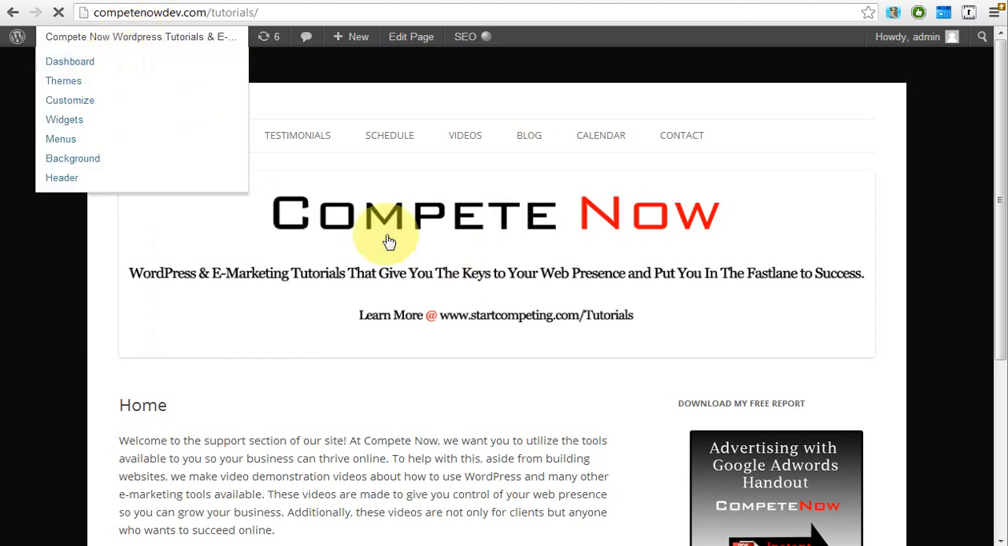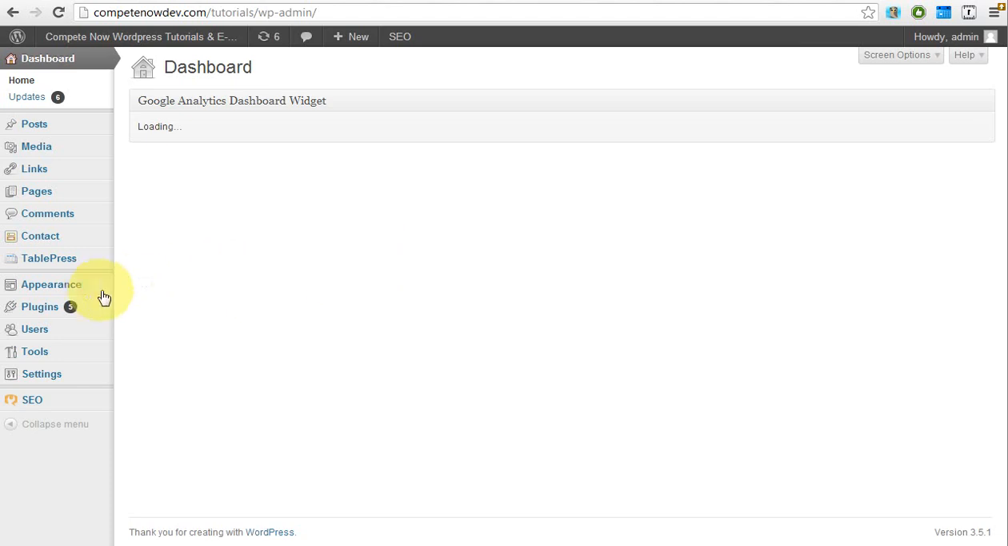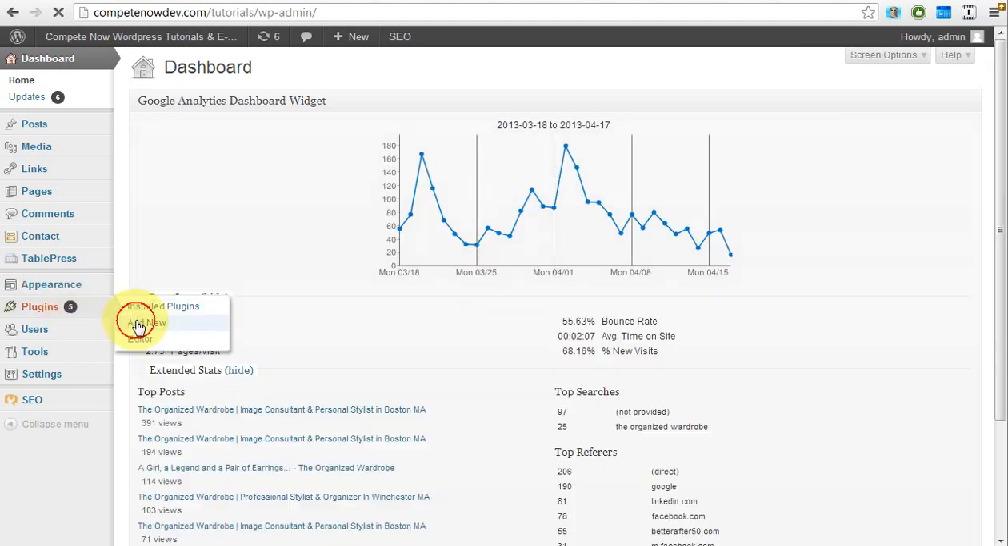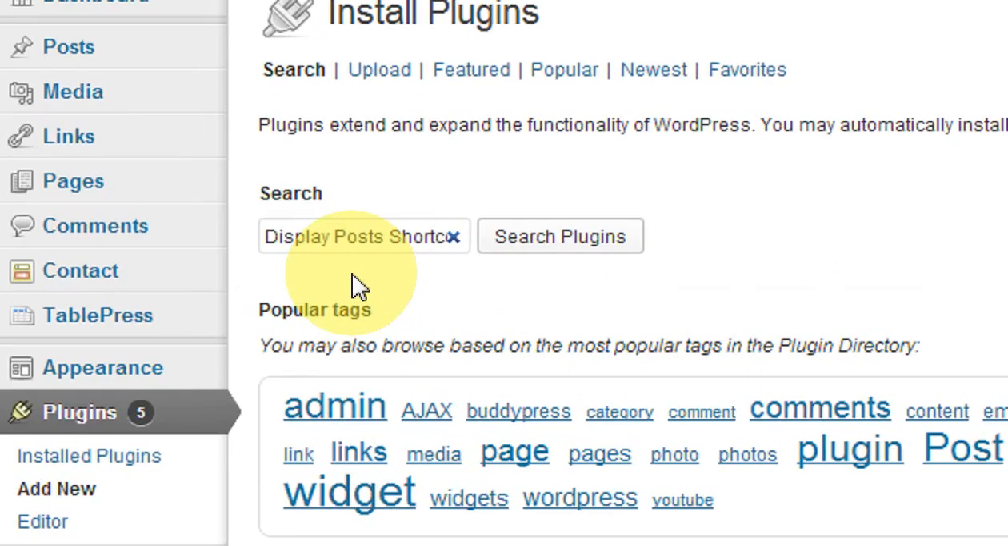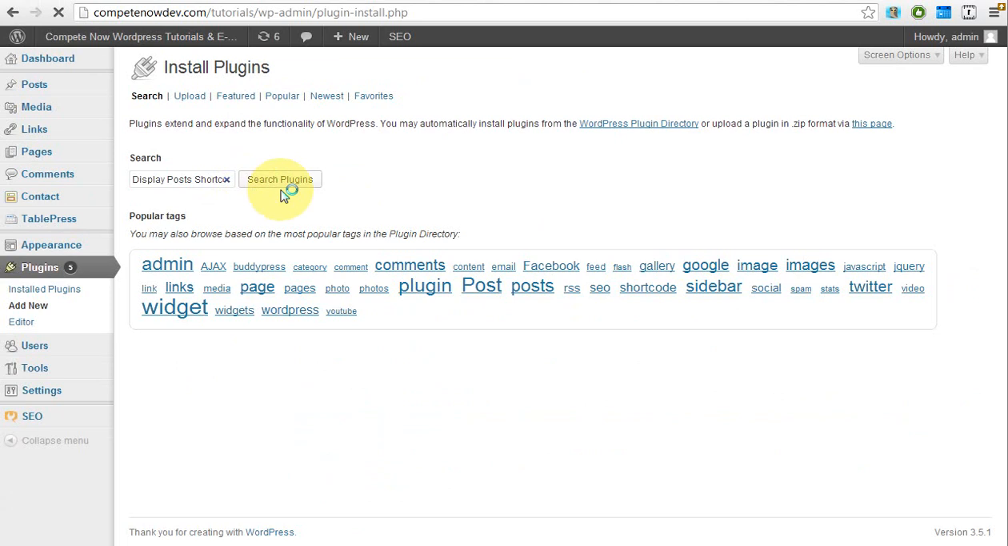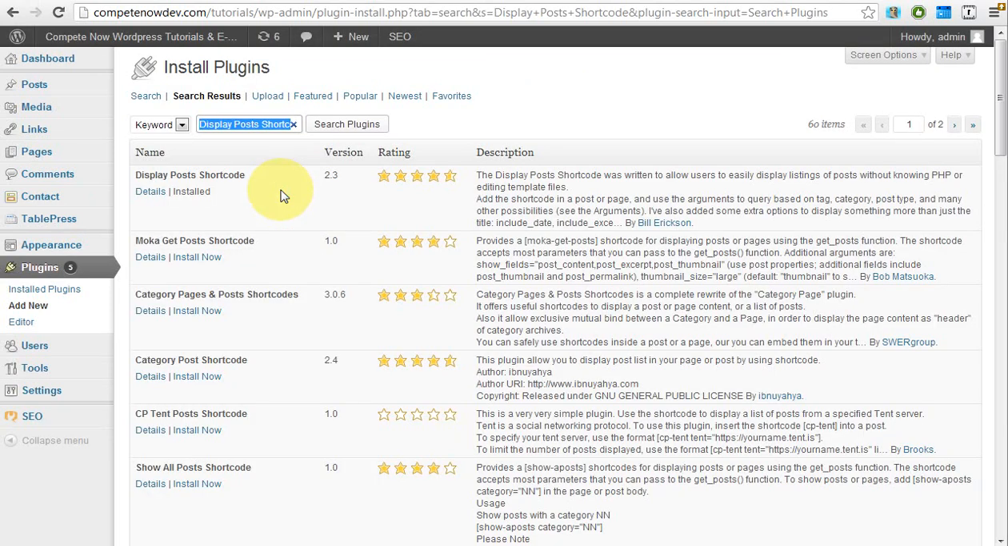So what you're going to do is you're going to need to install a plugin to do this. So I'm just going to go to my plugin directory, hit add new, and you're going to search display post shortcode. You can see that here, display post shortcode. And you're going to search the plugins. I already have it installed, but it should be the first on the list, display post shortcode by Bill Erickson. And then you would hit install and activate. And then you're ready to add your post list to a page.